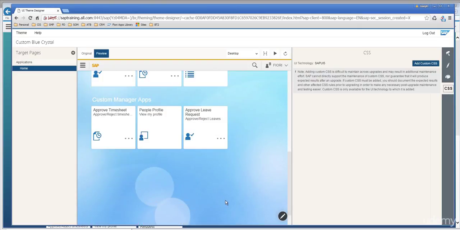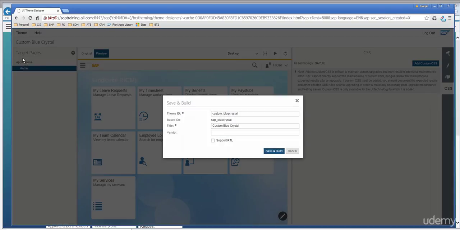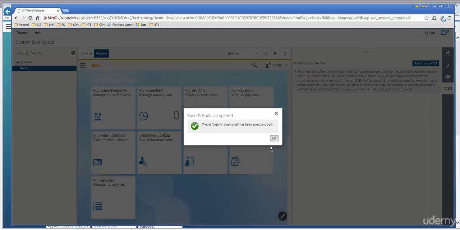So once these changes have been done, all you can do is go to theme and click on save and build. It gives you a default name, so either you can change the title or you can leave it as this. Just click on save and build. So the new theme is getting built, so just wait for a couple of minutes. Perfect, so our new custom Blue Crystal theme has been built. Click on OK.